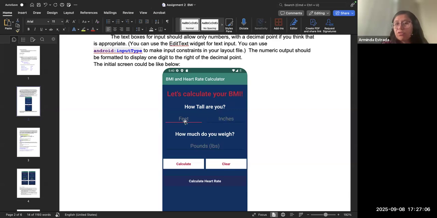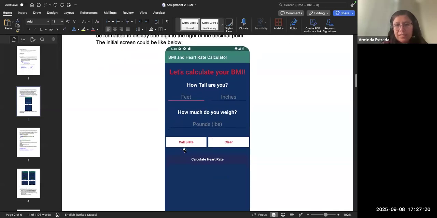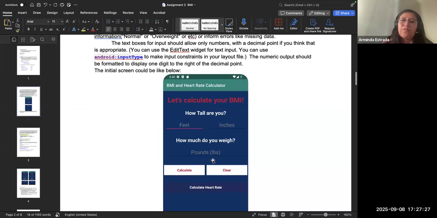If you do feet, make sure that you do the calculation by multiplying by 12. Then the next question is how much do you weigh? And make sure to put on the display feet, inches, and pounds so that they know what units to enter. Then these are the 3 buttons, the calculate button and the clear button, which are next to each other. And then the calculate heart rate button, which is not doing anything for the moment.